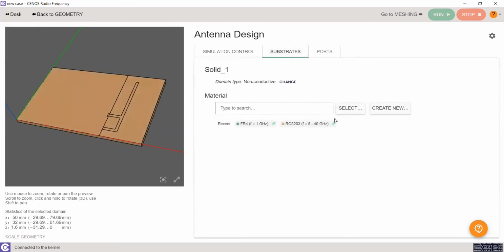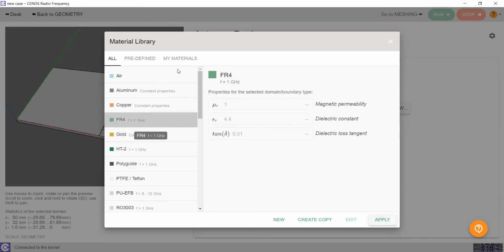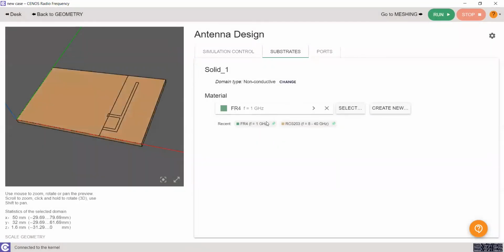Then I just go to the next step and I can assign material. This is the material database. I will select FR4, but by the way, I can also create a new one and save it to the library. Once you create a new material and save it to the library, you can reuse it anytime. So I just select FR4 and apply it. It's a very nice thing to have, as it can show the last material I chose.